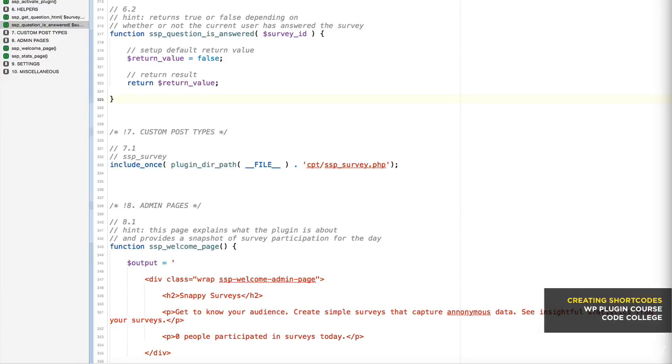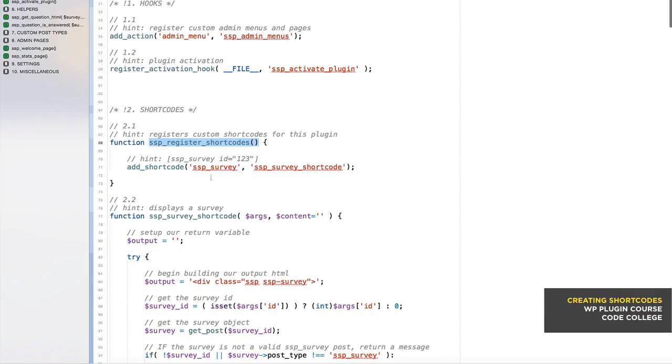Okay, so we've created a couple of new functions, and we know that functions won't run unless we call them. So our register shortcode function that we called earlier, let's go to that. So this function is going to call add shortcode, which is going to add our new shortcode, register it with WordPress so that when we enter this text, it'll actually do something in our posts. But this function needs to be called yet, so we need to add a new hook for that.